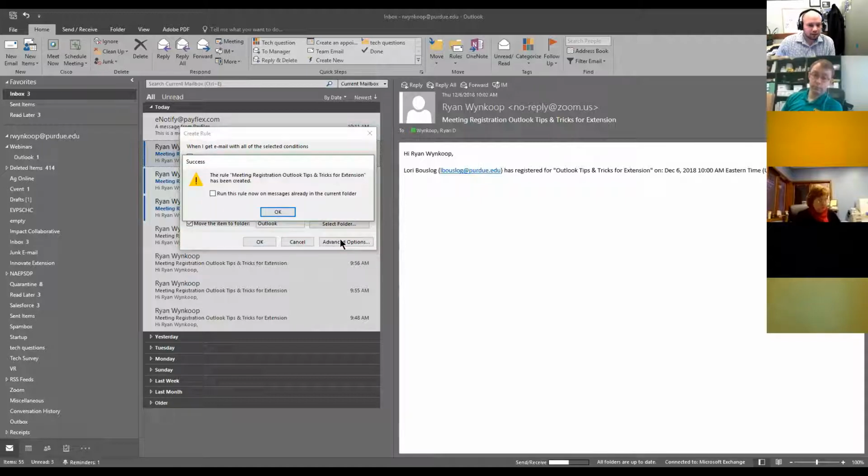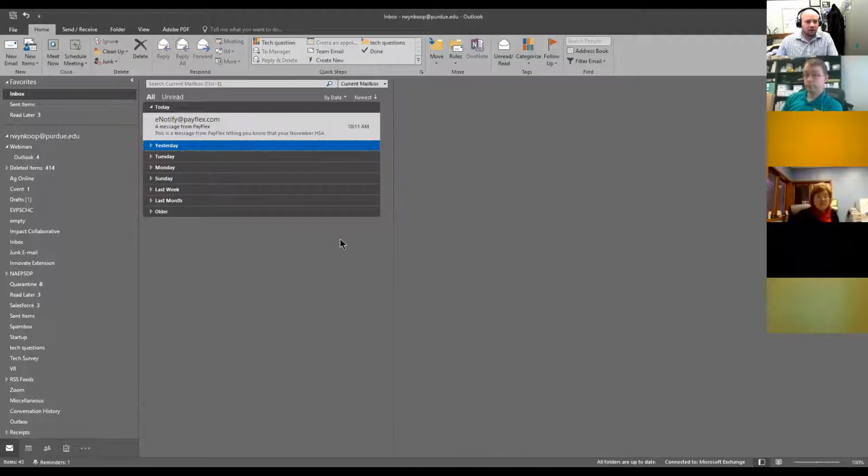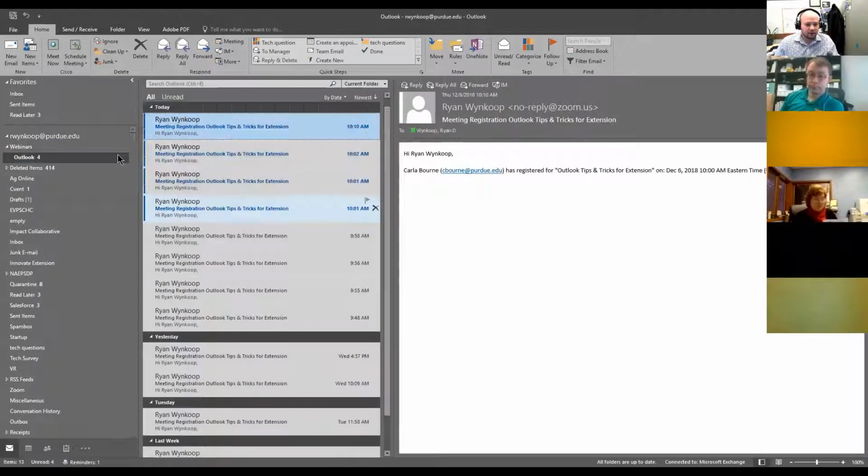And it'll ask me, do you want to run this rule now? So I'm going to run it now so you can see what that looks like. So automatically all those emails are gone from my inbox. They're over here in this Outlook folder. I can still go look at them. If I've unread them, it still shows that unread number there. That way I don't forget to look at it.